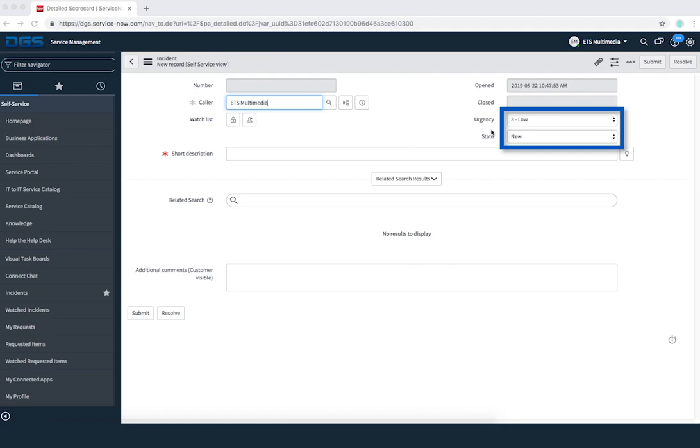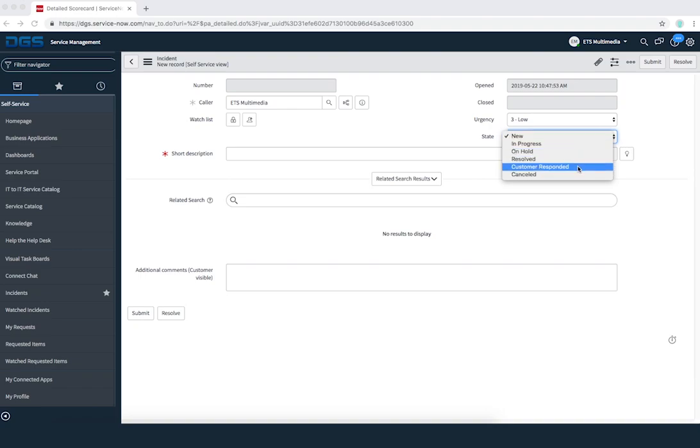Over here on the right, you can see our urgency and state. There are three options available: high, medium, and low. For this example, I'm going to choose low. Because I'm opening up a new incident, I'm going to choose the state as new as well.